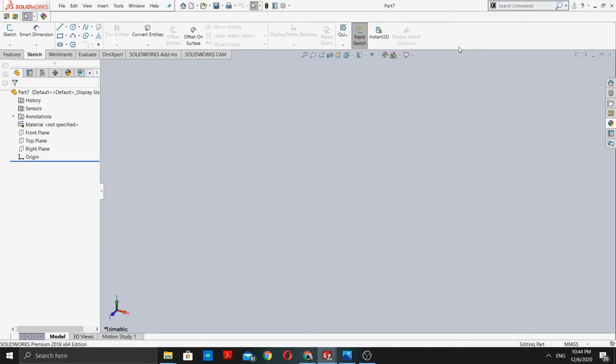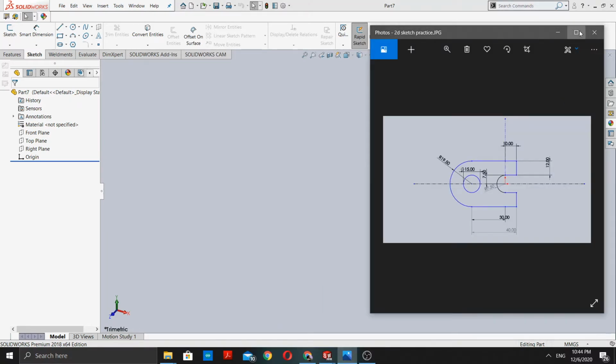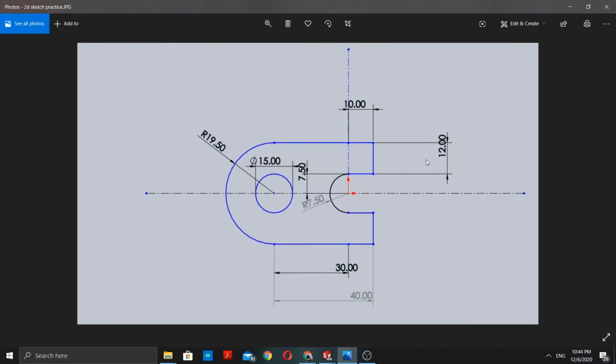Now we will start a new sketch. Let's look at the sketch first. As you can see in the sketch, there are some dimensions given, such as this line length is 12 millimeter, and then this one is 10 millimeter, and this circle here is 19.5 millimeter.